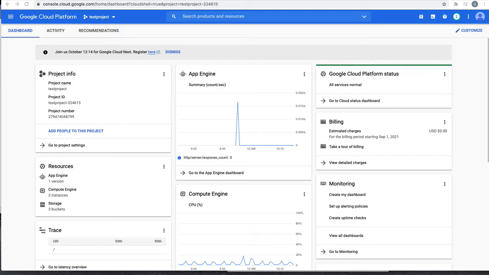Now, this is where the Google Cloud Platform lands you when you go to console.cloud.google, and by default, when you sign up, you get a $300 credit, which I believe is awesome because then you're able to explore different options and what the dashboard looks like for free. You don't have to pay anything for it.